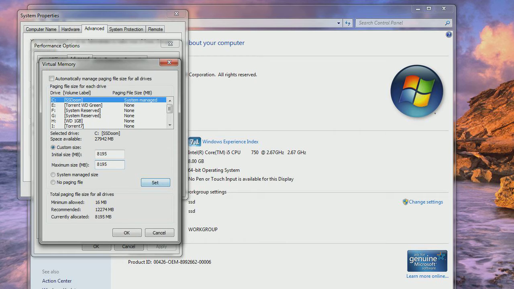At the moment, because I've loaded up Doom, it's actually set it to system managed size, and it's actually worked it out at 8 gigabytes anyway. The minimum is 16 megabytes, and it can go all the way up to 8 gigabytes of virtual memory or paging file.